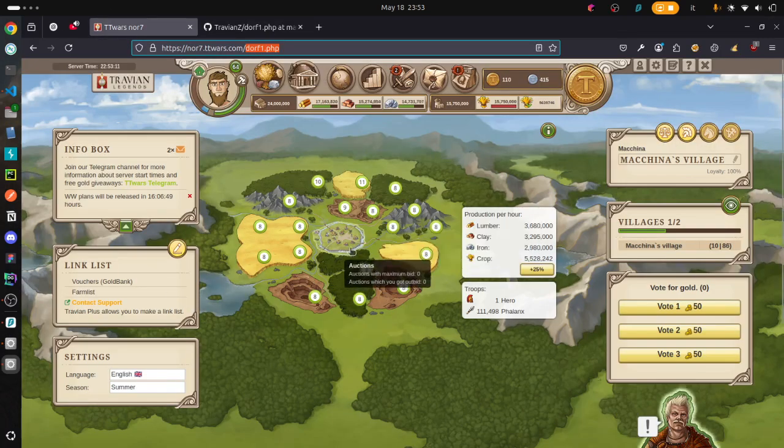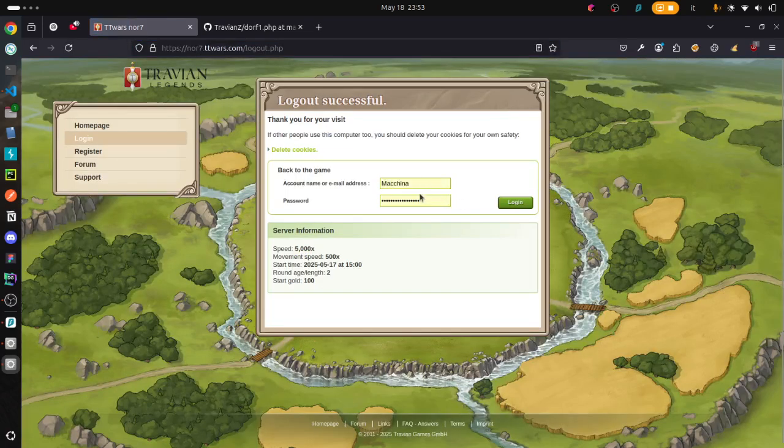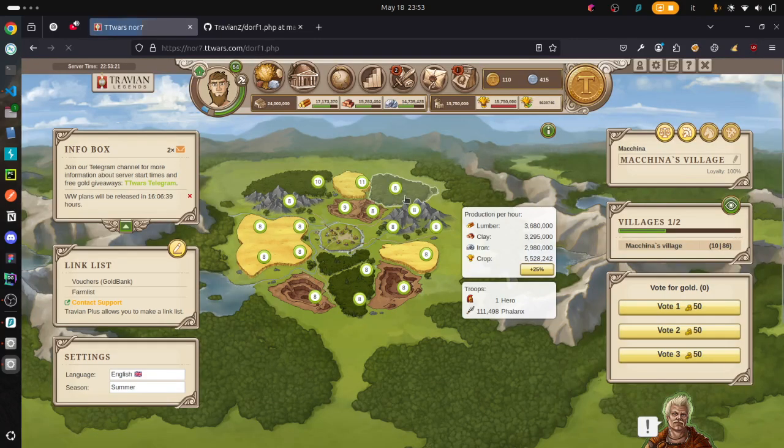Okay, let's take a look at Travian. So first of all, we'll need to log in, and so we'll need to insert a username, a password, log in, and then we can start upgrading fields and doing stuff.